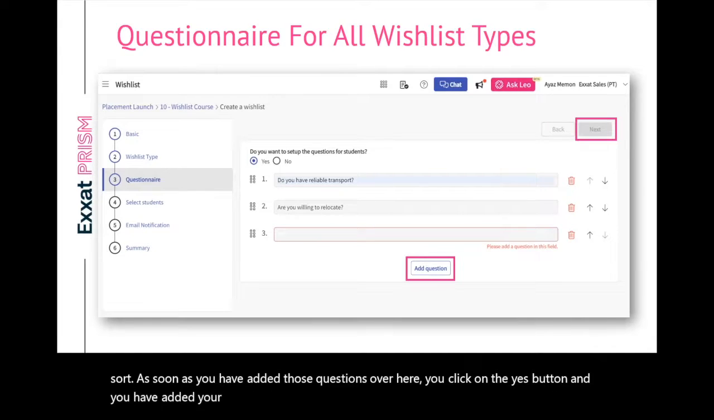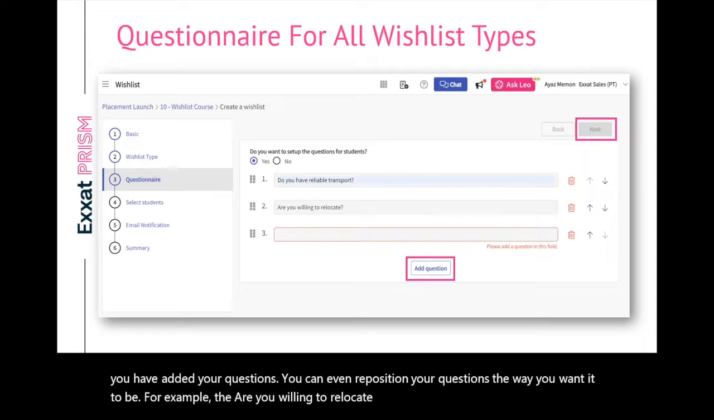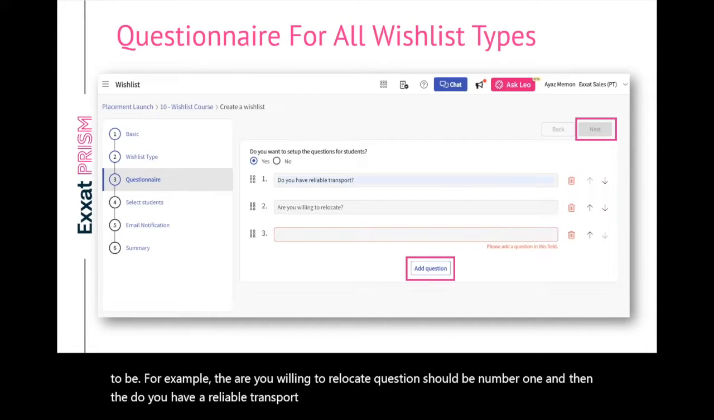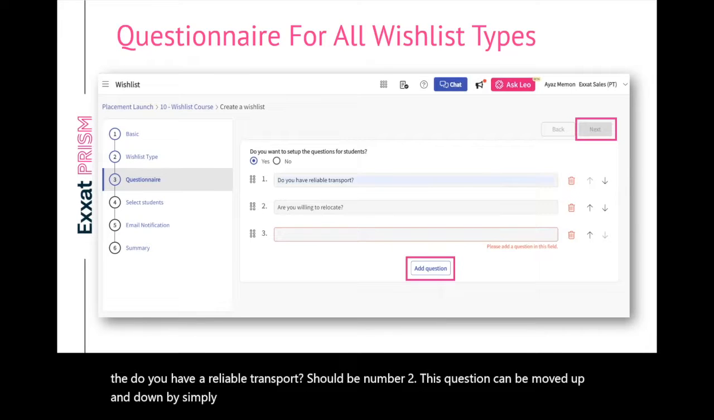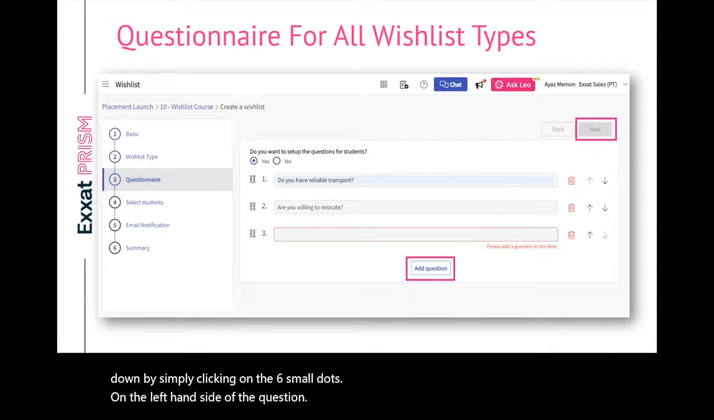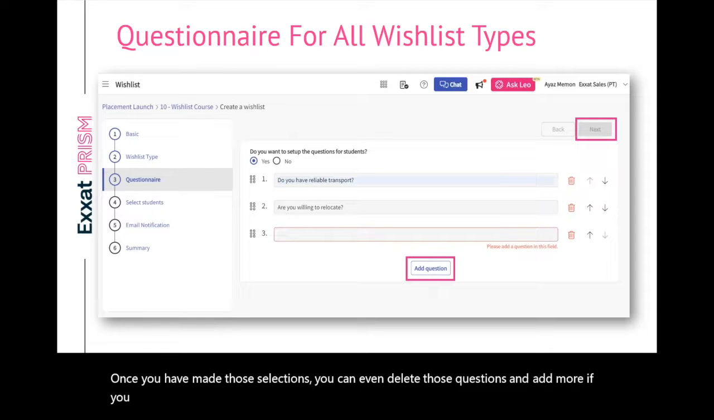You can even reposition your questions the way you want. For example, the are you willing to relocate question should be number one, and then the do you have reliable transport question should be number two. A question can be moved up and down by simply clicking on the six small dots on the left-hand side of the question. Once you've made those selections, you can even delete those questions and add more if you want, and then simply go ahead and click on the next button.